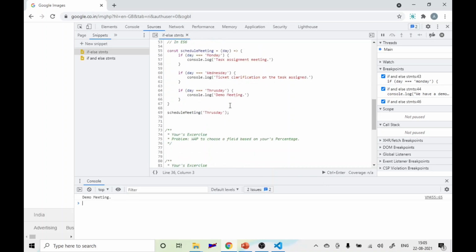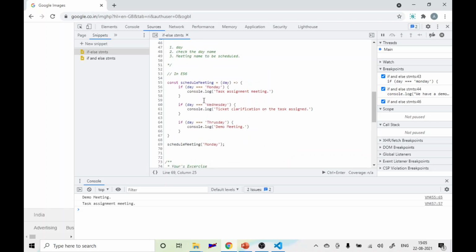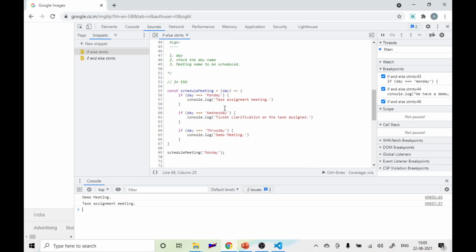demo meeting. Let's say today your day is Monday, so just save this. See, today is a task assignment meeting. Okay, this is your task assignment meeting. So like that, whatever day you are going to give, your logic will be working accordingly. Okay, so this is called a general logic, right? I cannot give the argument here, I can give the variable here, so you can do that, but make your program simple and cover all the scenarios as per the requirement.